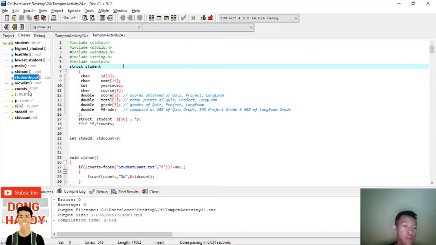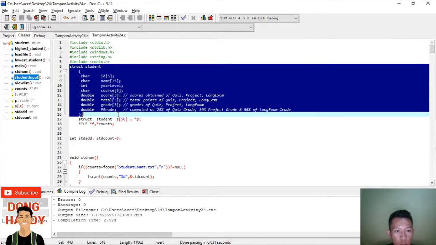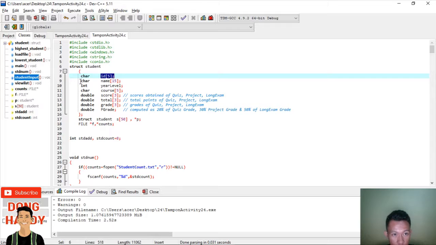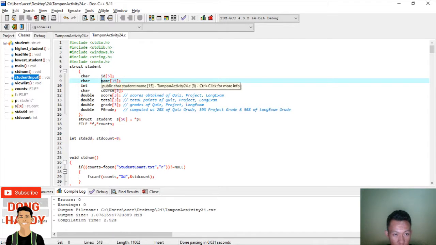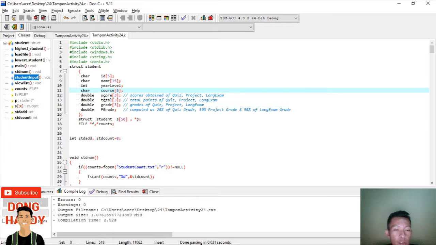So let's go ahead. In this one I have a structure of a student that will hold the information of the students. I have here the character arrays for the ID number and the name of the student, the course, the year, and of course the score, total grade, and the final grade.